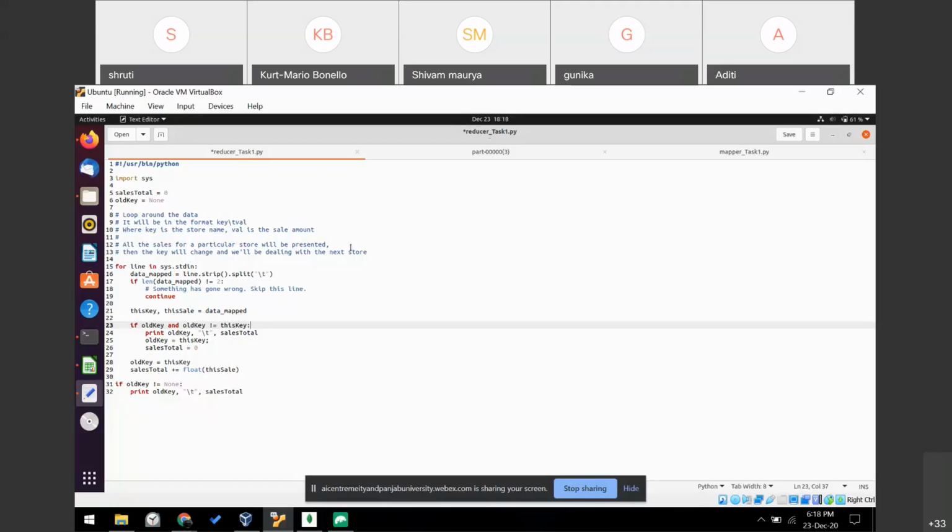For this, we are again getting the input from the mapper file, through the standard input library. The variable we have created is data map. This is the data we are getting from the mapper file, and we apply line strip just for removing whitespace, and then you have to split the line where you get the tab, that is, where you get the space.